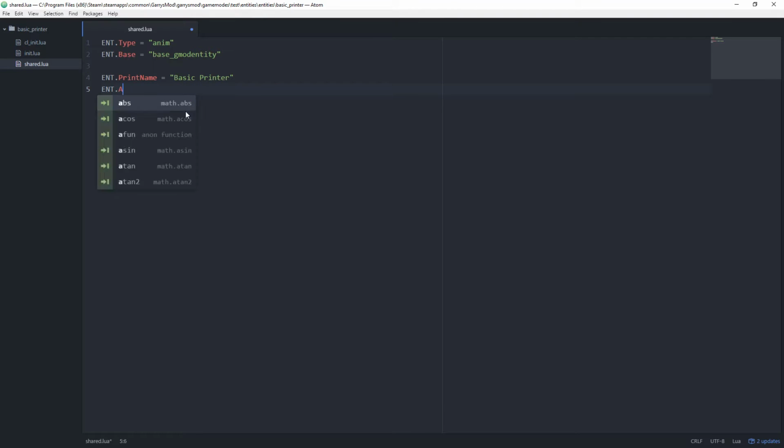Then ENT.Author. Go ahead, put your name here. Then ENT.Contact, and then the purpose of this, ENT.Purpose. Go ahead, just give it a little description here, and we'll just be really basic here. Print money. That's the purpose of it. Then the instructions for it is just as simple as place and print.